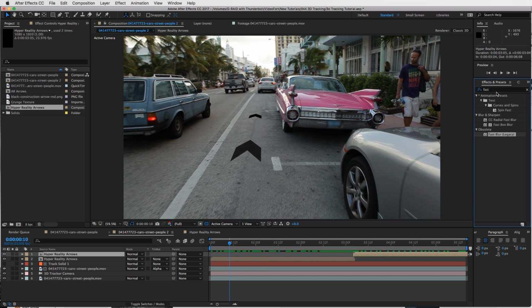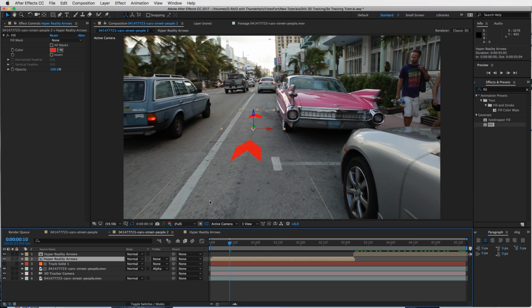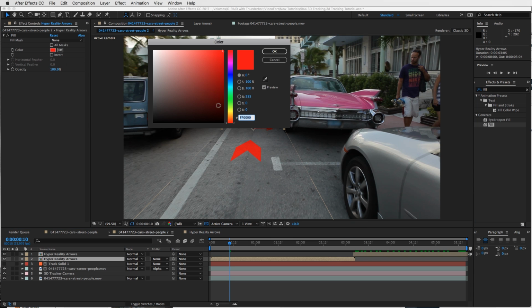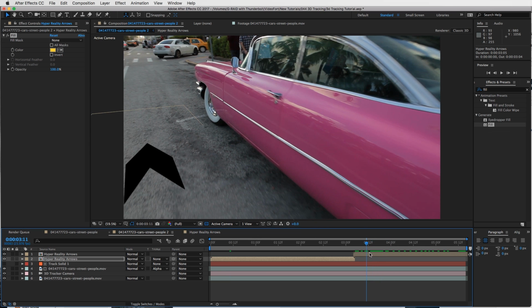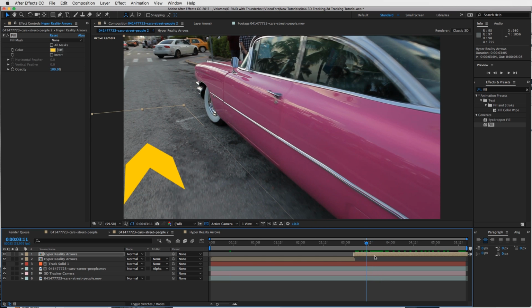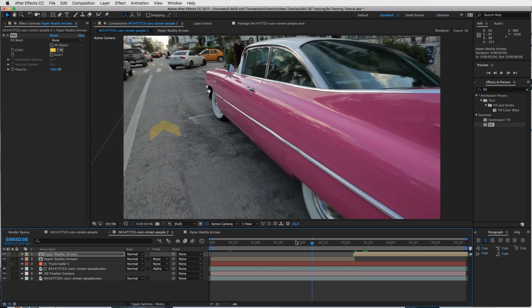So I'm going to go into my effects and presets, type in fill, and we're going to drag a fill onto there. And let's just make it yellow. Make it whatever color you want. Okay, cool. And now what I'm also going to do is select that fill, Command C, okay, and copy it, or Control C if you're on Windows, and then Control V or Command V to paste it onto our other arrow layer.